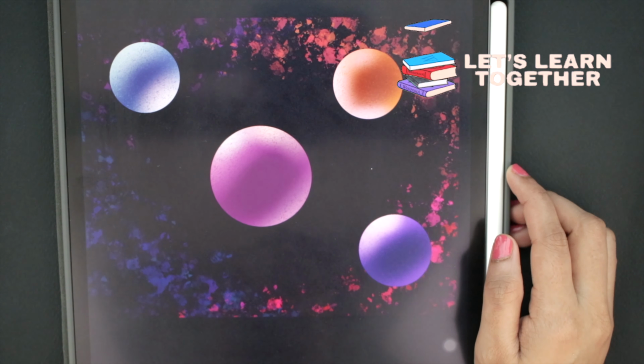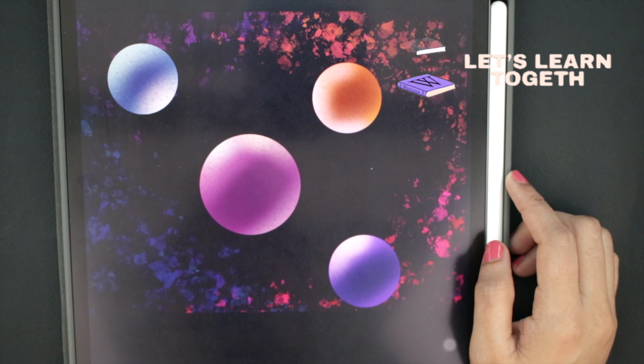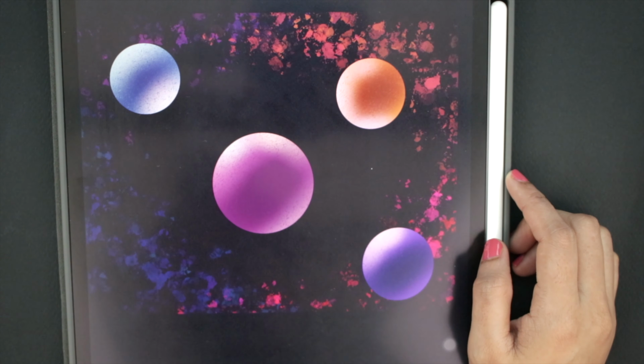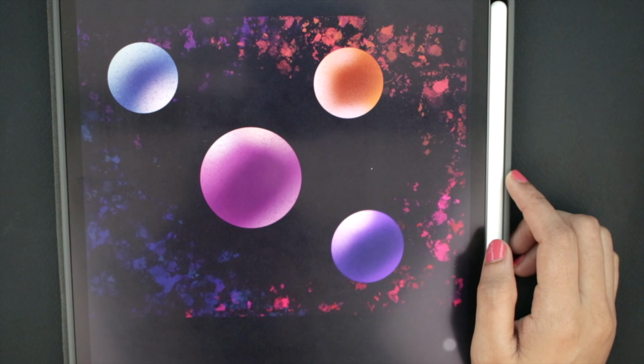Let's learn about the AlphaLock feature, which enables us to draw only inside the layer pixels, and I'll show you how to add texture to the planets.